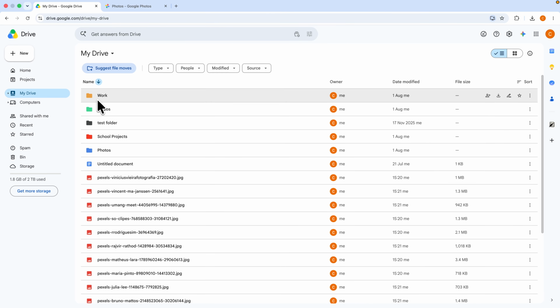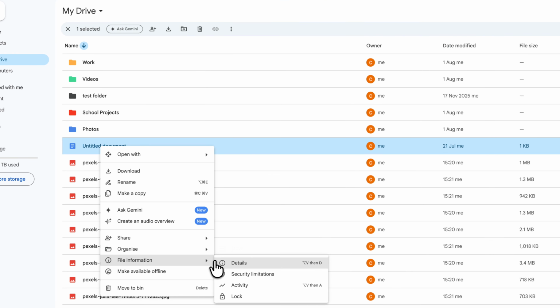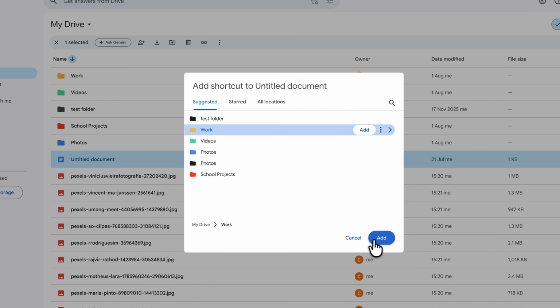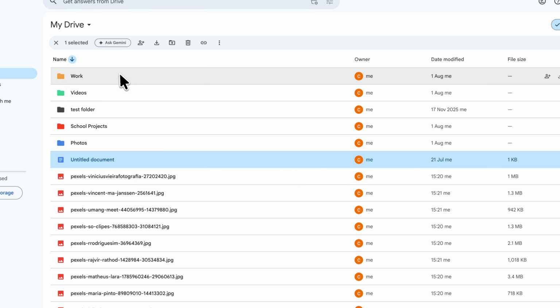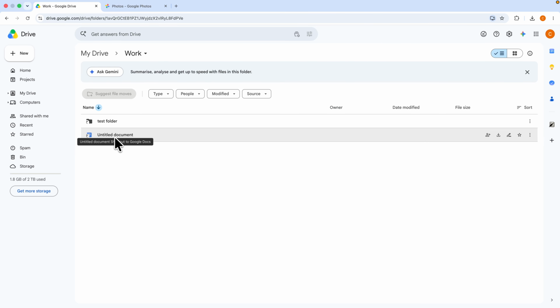Now, in case you are linking a file, so let's say we can link this file. I'm going to click on add shortcut. I can link it to the work folder. The thing is that if you open through this shortcut and you edit something, it will update everywhere. So this doesn't work like a copy of your document.